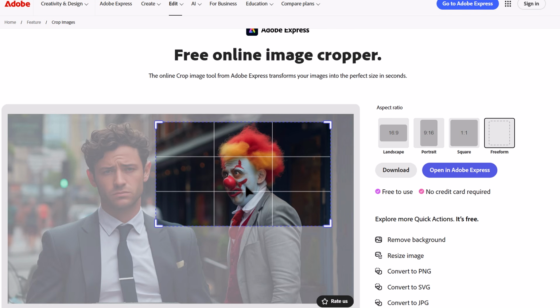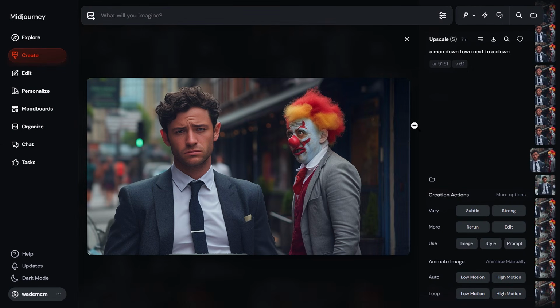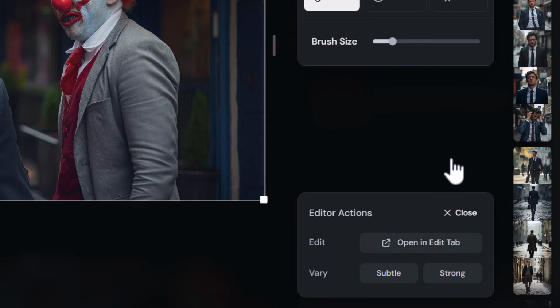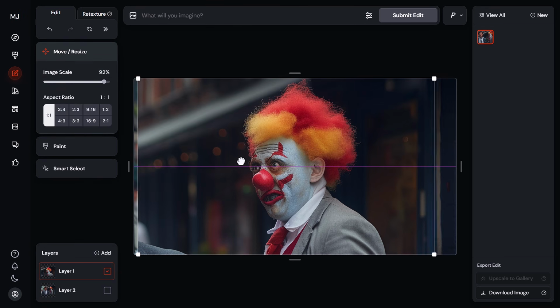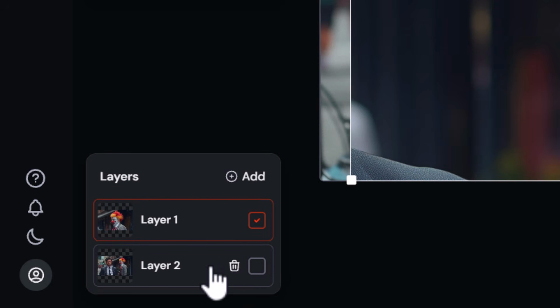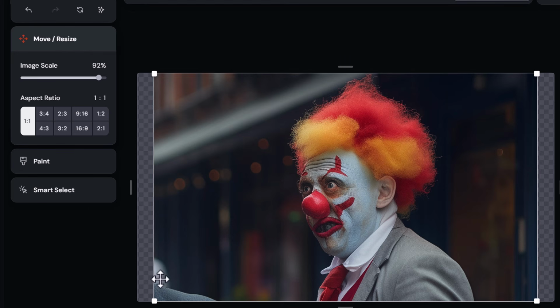But if you don't think the resolution is good enough, we're going to download this, and coming back into Midjourney, I can go and edit a new photo, but I want to keep the exact same aspect ratio, so I'm going to come down here to edit, and then once you're in, open in the edit tab, and then I'm going to drag in our cropped clown image, position it on the page, and I'm going to delete the layer underneath.